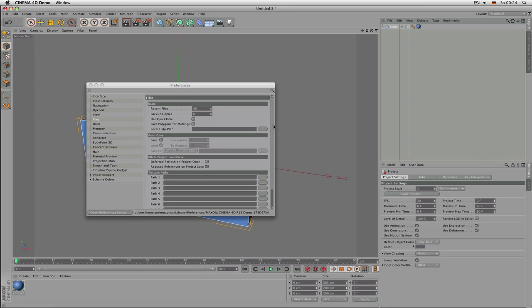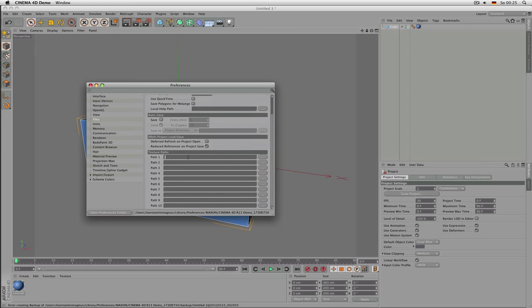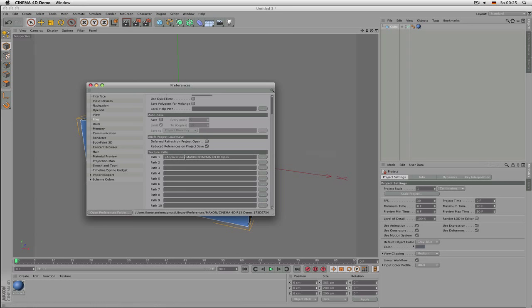You can do a lot of stuff like auto saving every 5 minutes, and it even creates copies. I don't want this. I want to have the control myself when I save. Then, pretty important is texture paths. If you're always using the same kind of textures, then you can choose a path clicking here, go to open, and then this folder is included here, and when you open documents later on, it's automatically looking for files within those directories listed here.